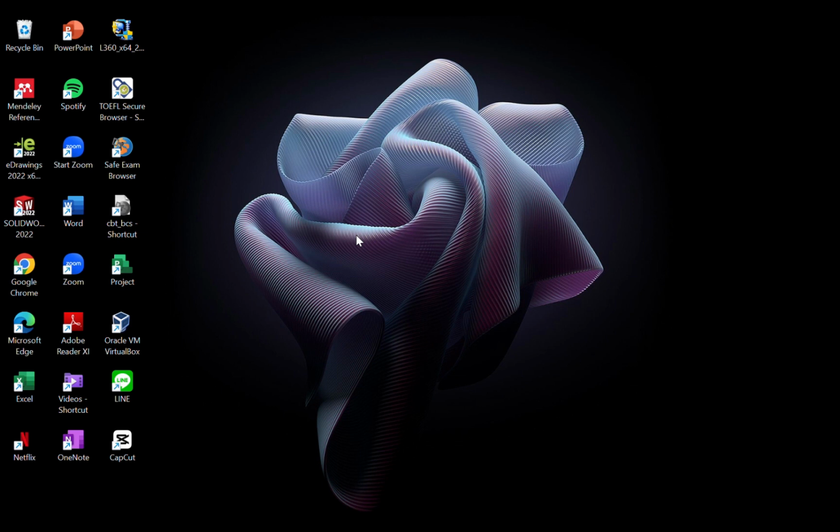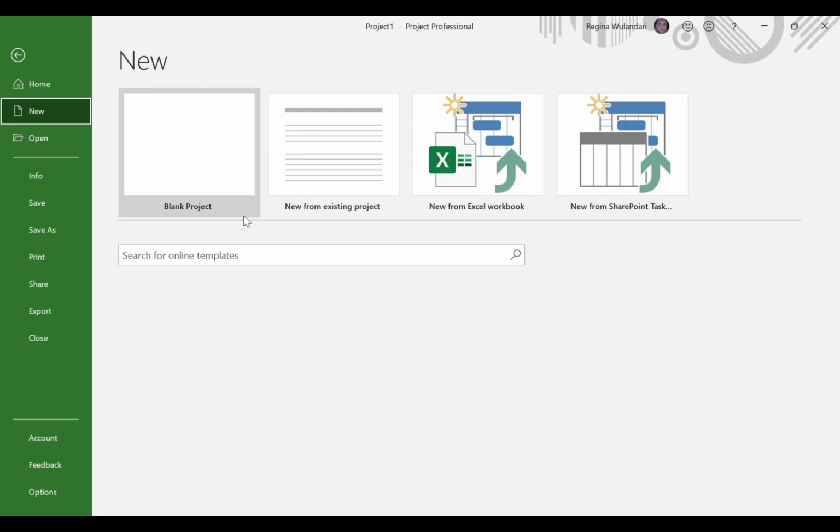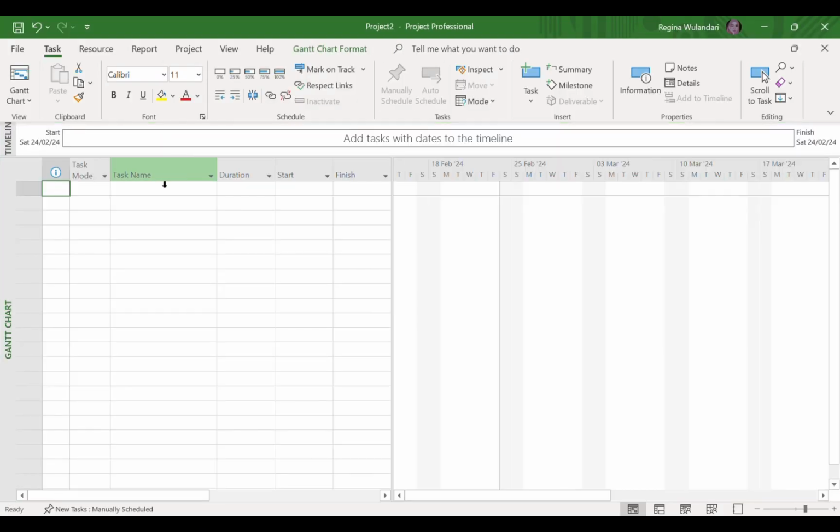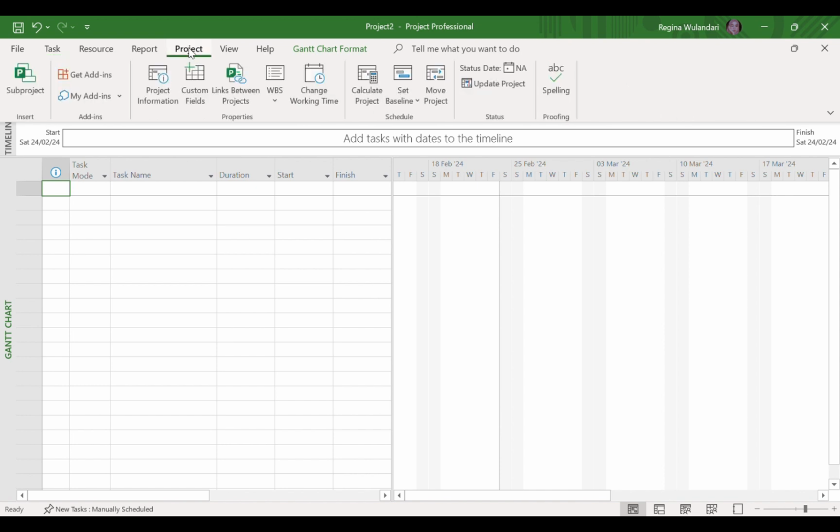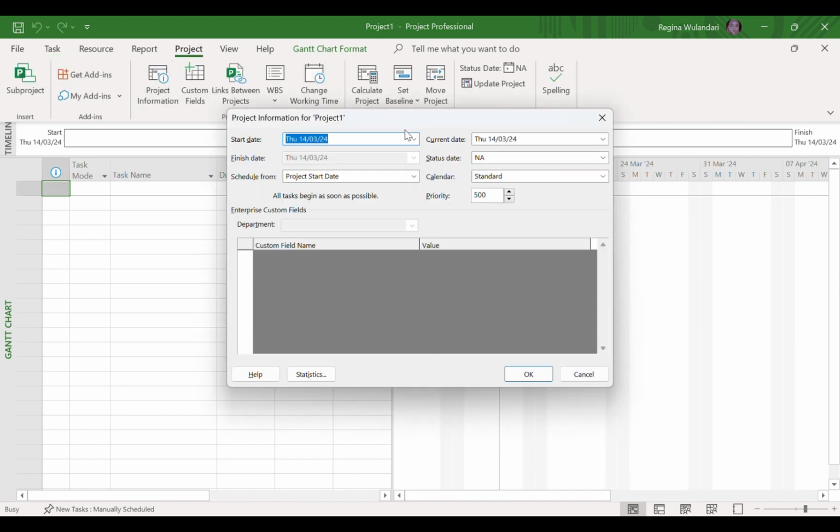First, to create project activities for the SME construction of Alpha Meubler, you can open the MS Project application first. After you open MS Project, we immediately click Blank Project. The first step we have to do is to set when this project will start. The trick is to click Project, then Project Information, and set the start date. We assume February 19, 2022 as the start date.